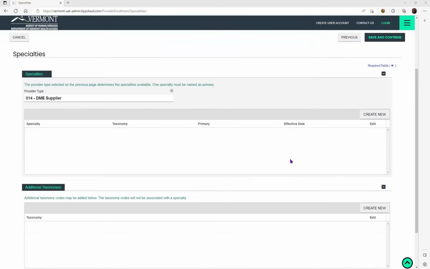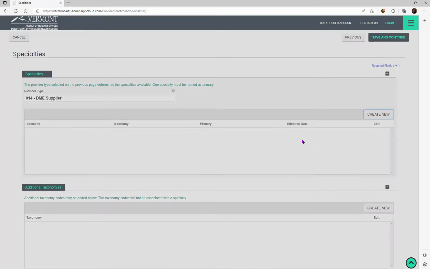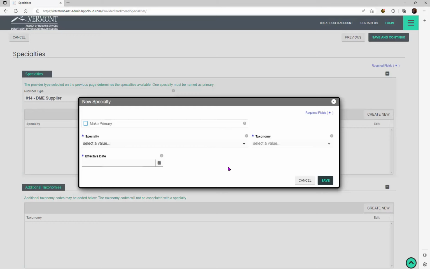So the first thing I'm going to do in order to create a specialty is hit the Create New button here on the right-hand side. This is going to open up another window in order for us to add our first specialty. You are able to add multiple specialties to a single provider type. However, you must select one of those specialties to be your primary. Your primary specialty is what is going to cross over into our claims processing software for billing purposes.